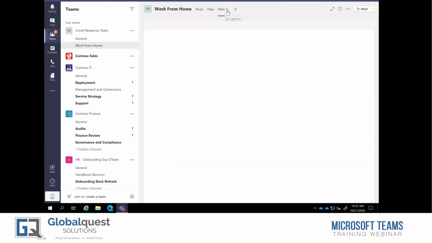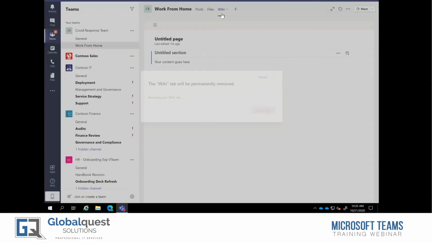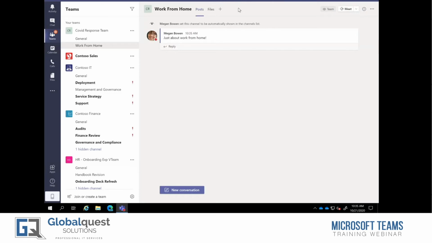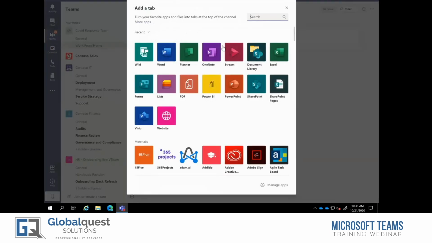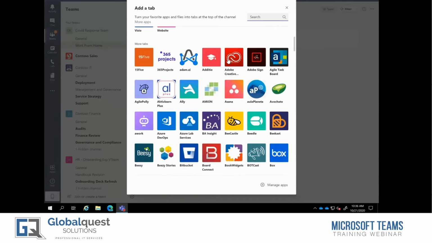Each channel comes with a wiki. You may or may not want that. I'm just going to go ahead and remove it for now because I don't want a wiki, so I'm just going to remove that tab. But just like the App Store on your smartphone, look at all the functionality or tabs that we can add across the top here.